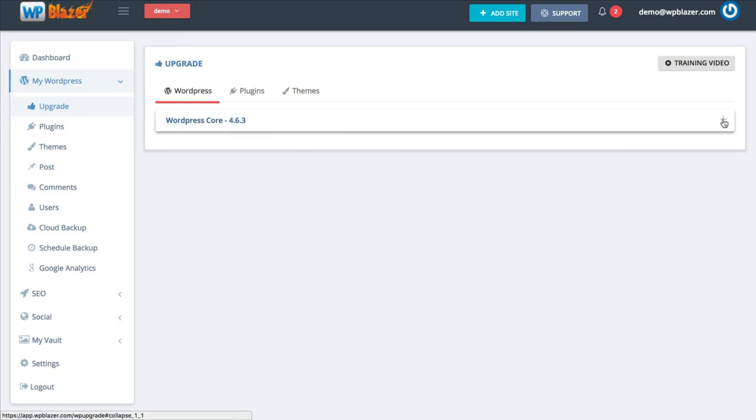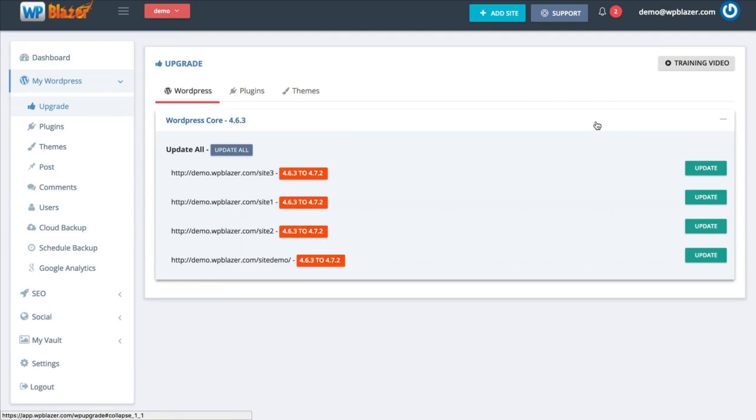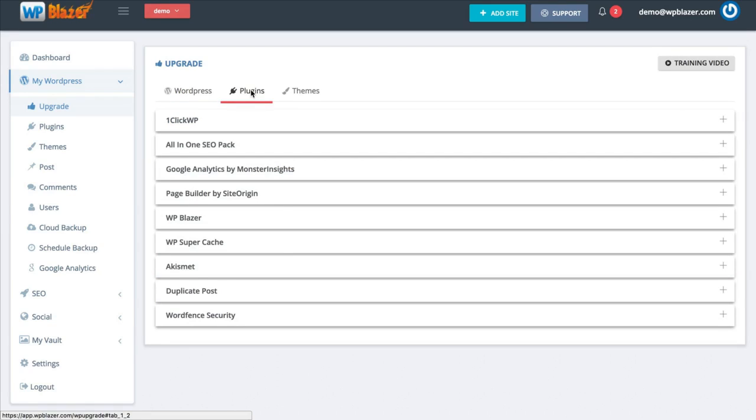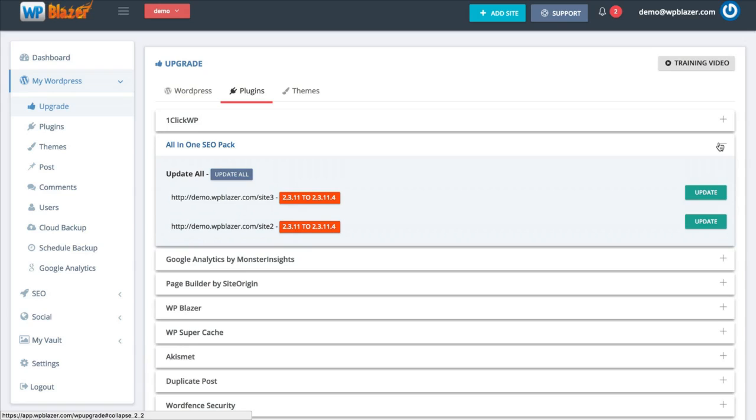If I click this plus symbol, I will see all the different websites inside of my group that need to be updated to the newer WordPress, which is 4.7.2. So 4 of my websites need to be updated. I can click on update all 4 of those instantly. Same thing for the plugins and the themes. On plugins, I will see the different plugins that I have installed on my various websites. If I click on the all-in-one SEO pack, for example, I can see that 2 of my websites need to update that plugin. So I can click on update all.